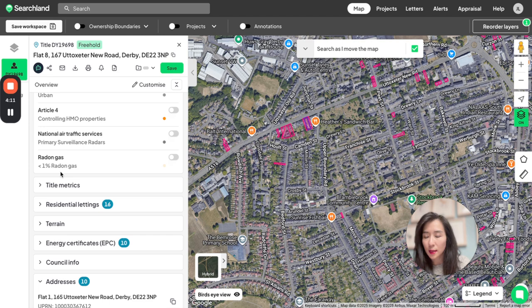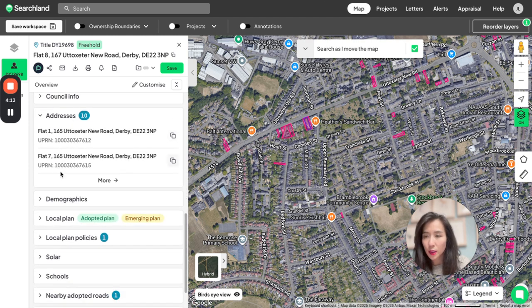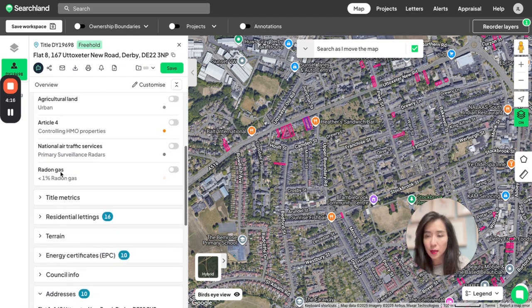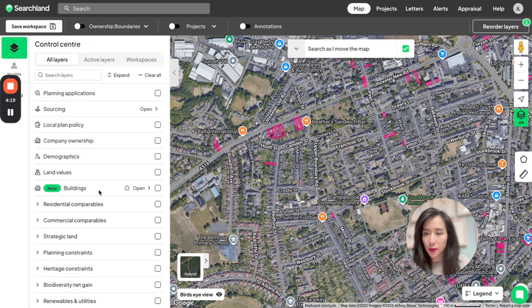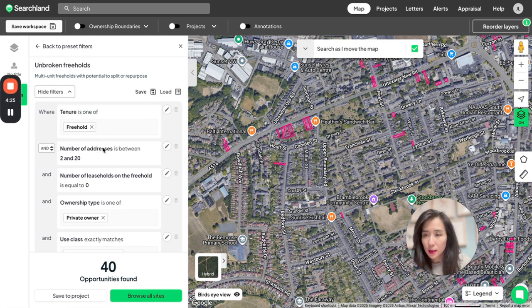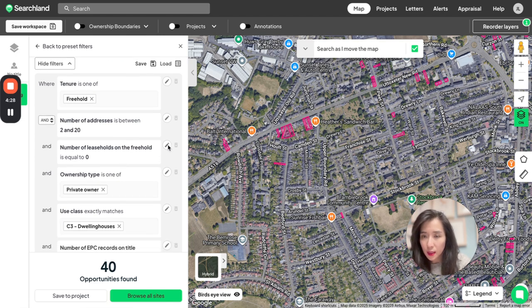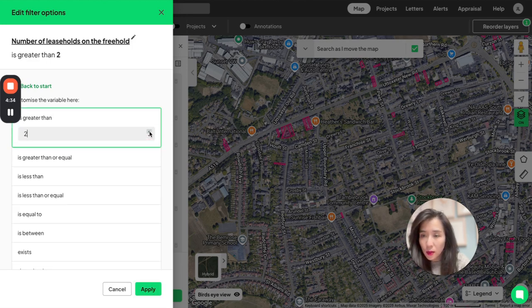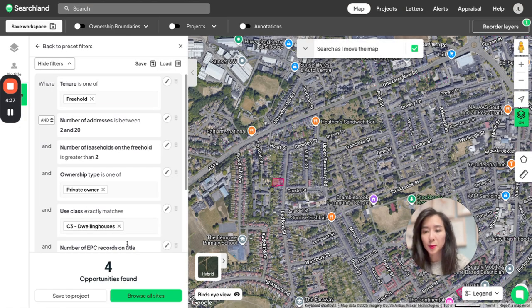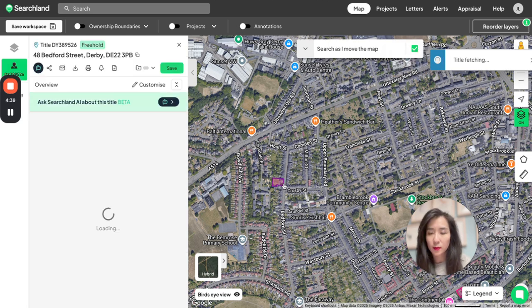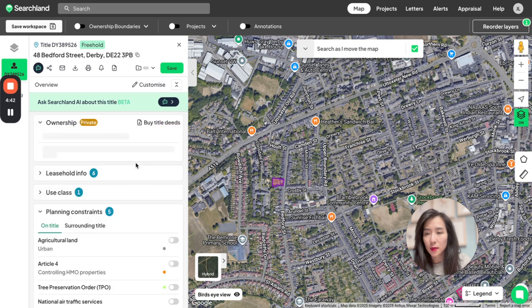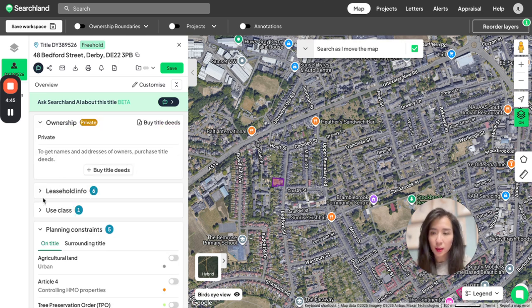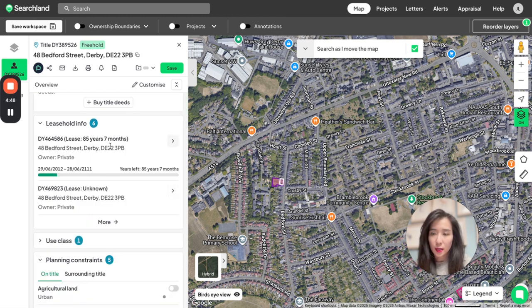And here you can see there's no leasehold info. Now let me give you an example with leasehold. Say, for example, number of leases, if you set it to greater than 1 or 2, the results will be quite different. Let's just pick this one. See, there's lease info here for this property, and you can also see that there's one lease with 85 years remaining and the other one unknown.